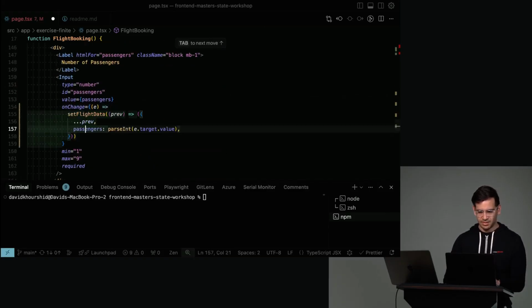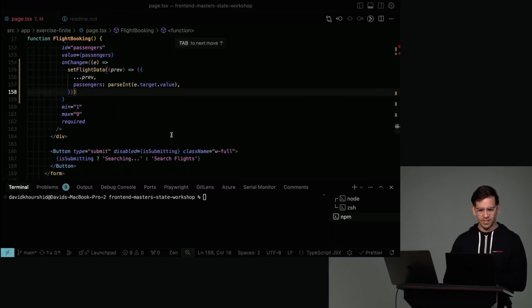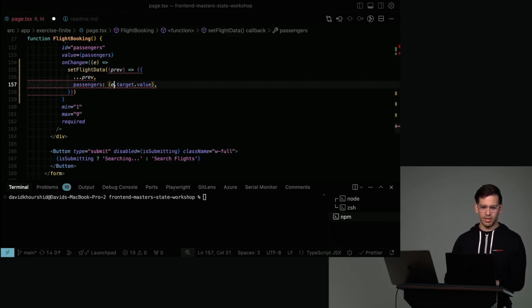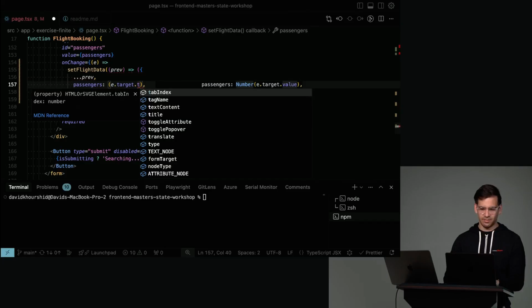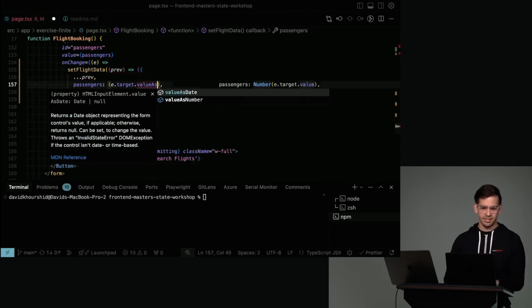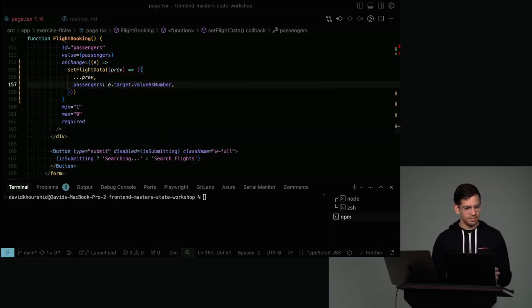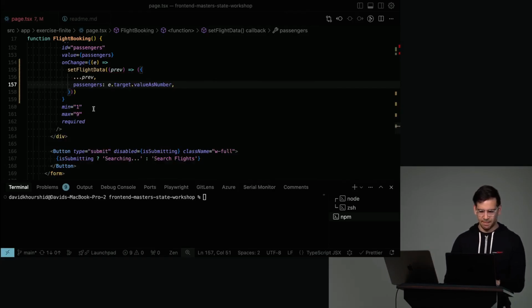And same thing over here. Another quick trick, you see that we're doing parseInts over here. What we could actually do is e.target.value as number. And that basically does the exact same thing.